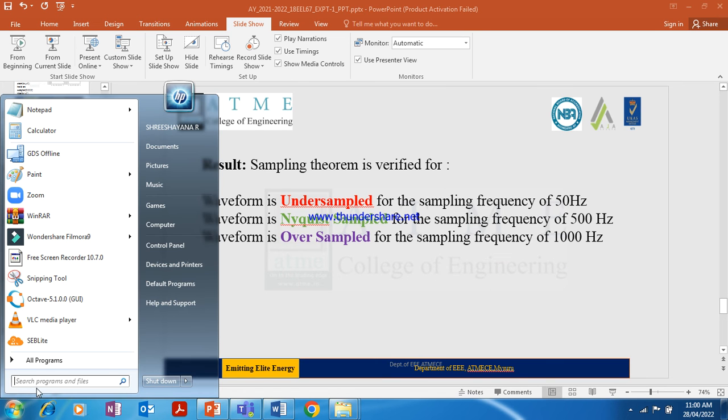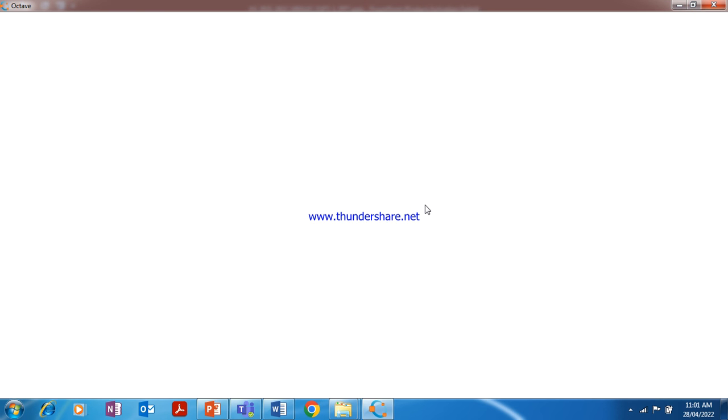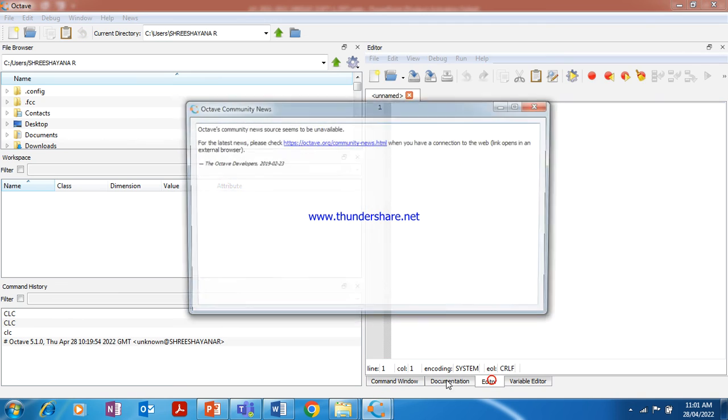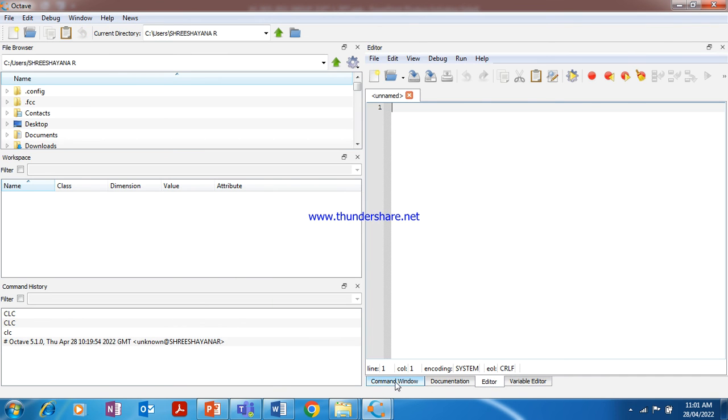If I have to execute this with respect to your software, let me just click on Octave 5.1 over here, that is the GUI. When the software opens up, you'll be getting two windows. This is your command window and this is your editor window. The command window is where you check out the output, and the editor window is where you type.